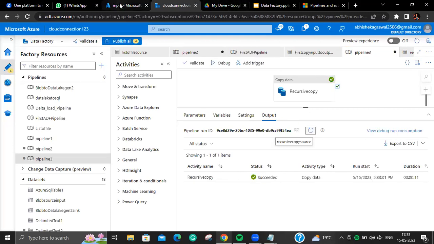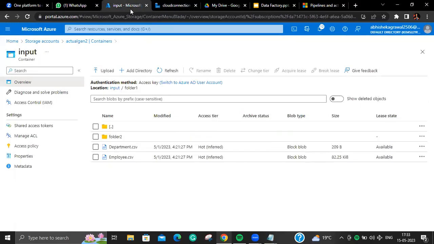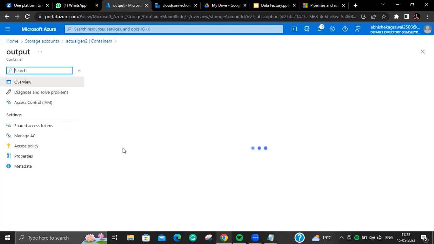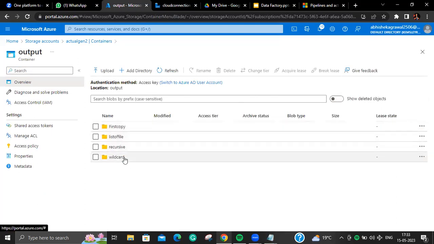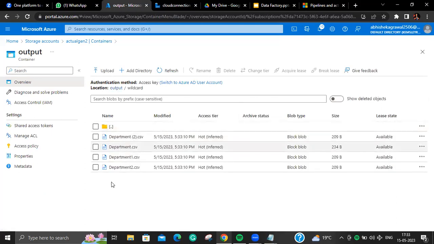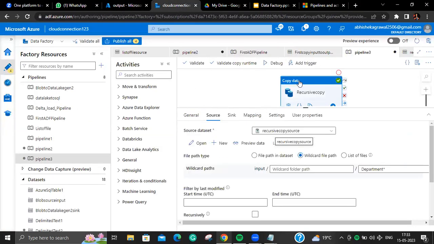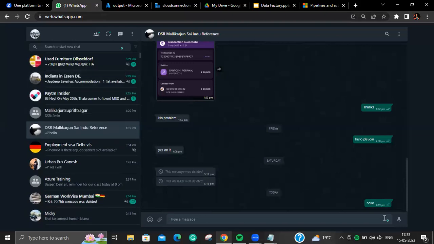Okay. Now let's go over here and test. If I go to data lake gen 2 and then the output container, then wildcard, see, all the files came. Okay, any doubt till here, guys? Good. So let's write the homework and we will meet now.